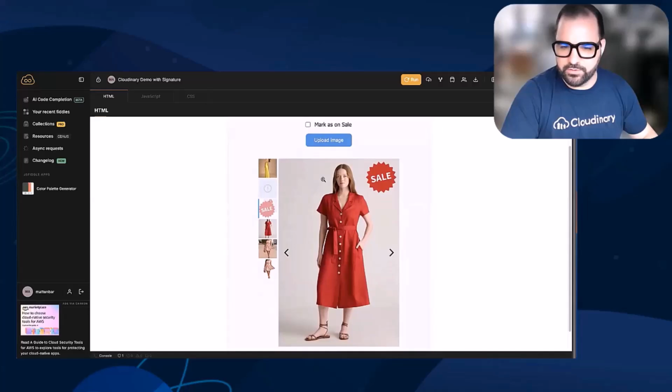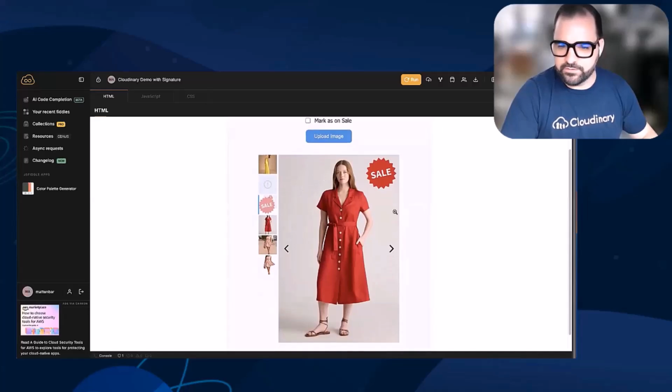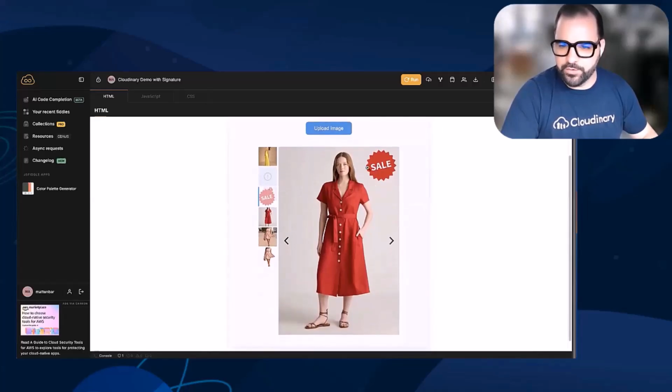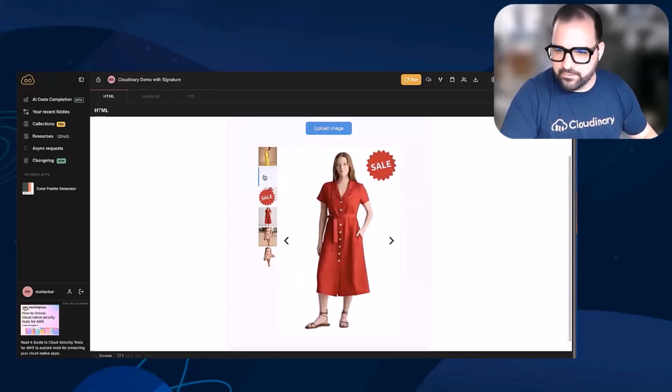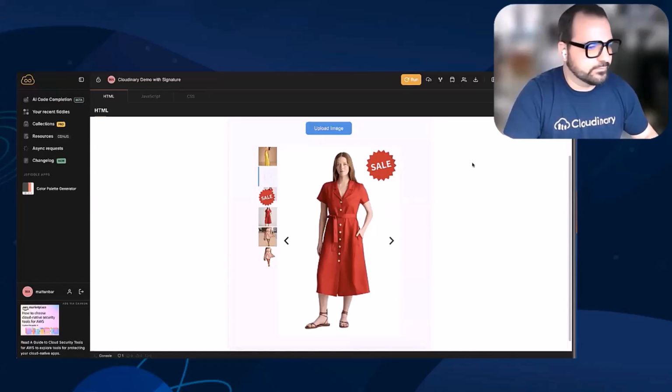So we can see here, this one was the one that we uploaded with the background removal, as well as the sale with no background removal and the sale overlay. And here we have it with the background removed as well as the sale overlay.